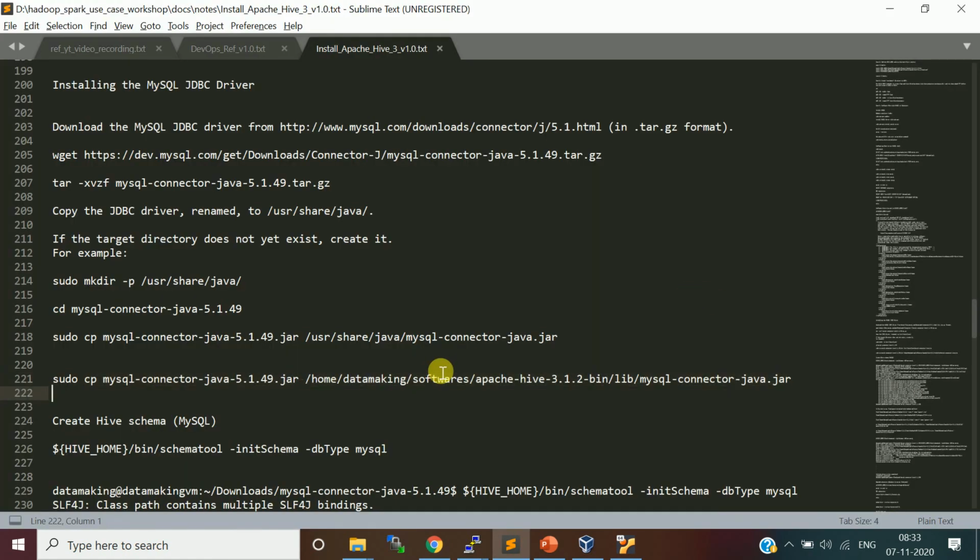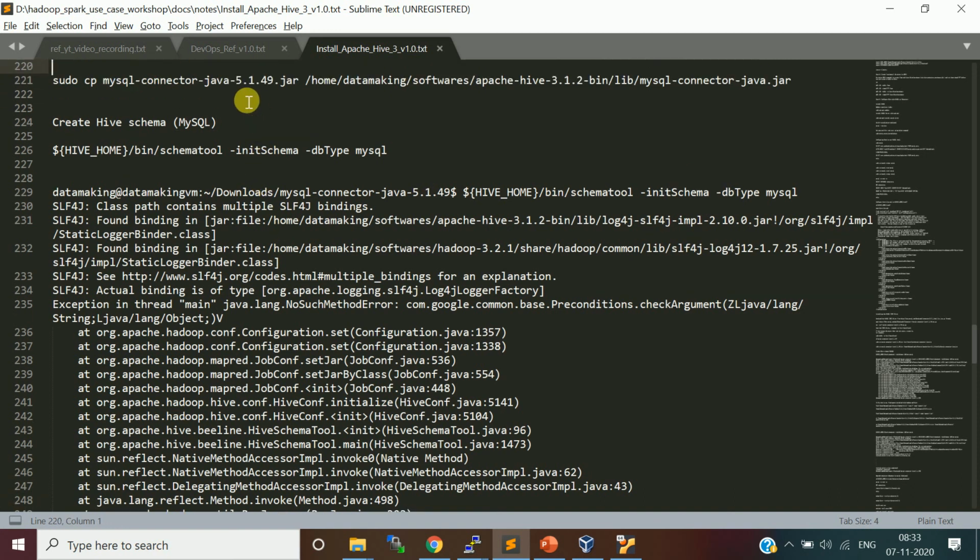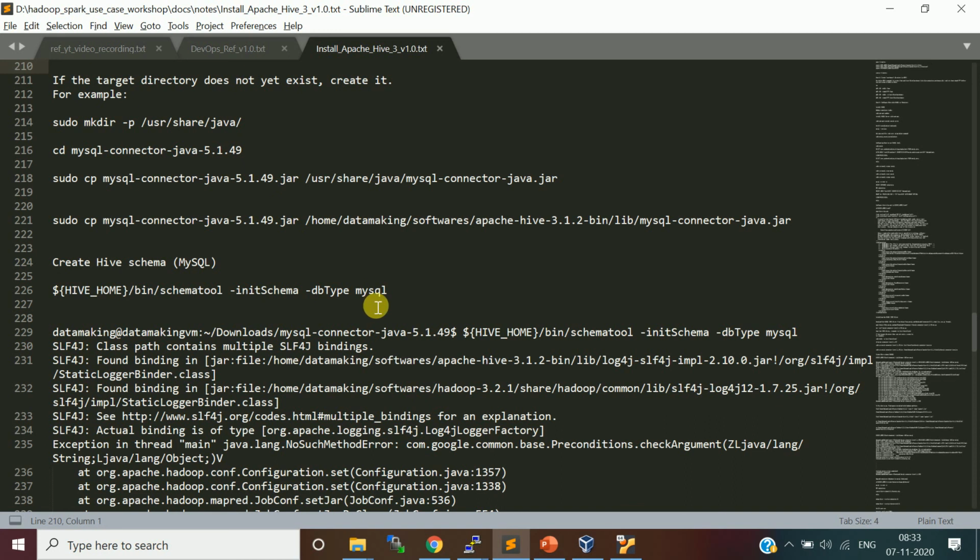Now we created the empty metastore database, right? We need to configure that metastore and create the schemas. For that, the Hive framework gives a tool called schematool to initialize the schema tables in a metastore database. This schema tool is available under the Hive home directory, inside the bin folder.